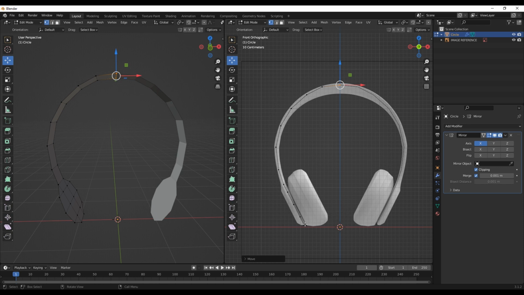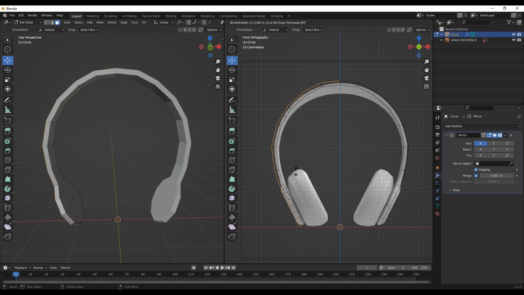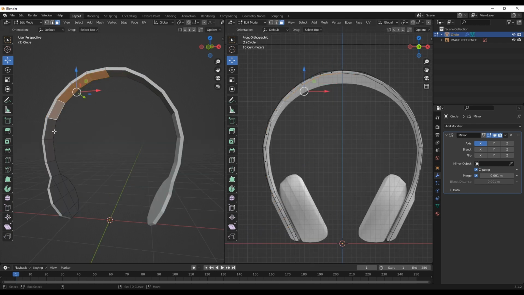The next thing we'll be doing will be to extrude these faces to then create this detail here. So I'll go to my face mode, I'll hit A to select all the faces, then I'll right click to extrude faces along normals. So once I just drag this out, you see that it's clipped at the top there. So I'll drag this and drop this here this way. Then I'll select all these faces again.